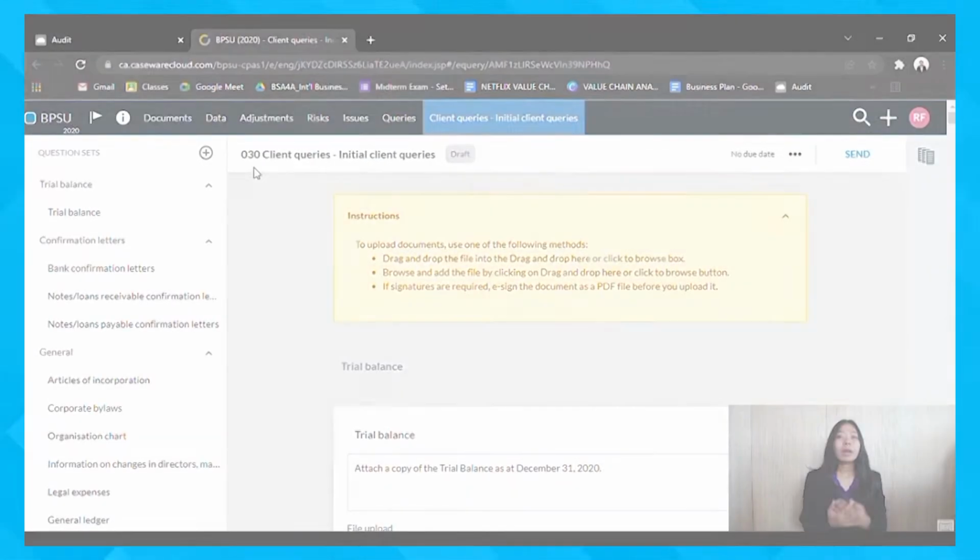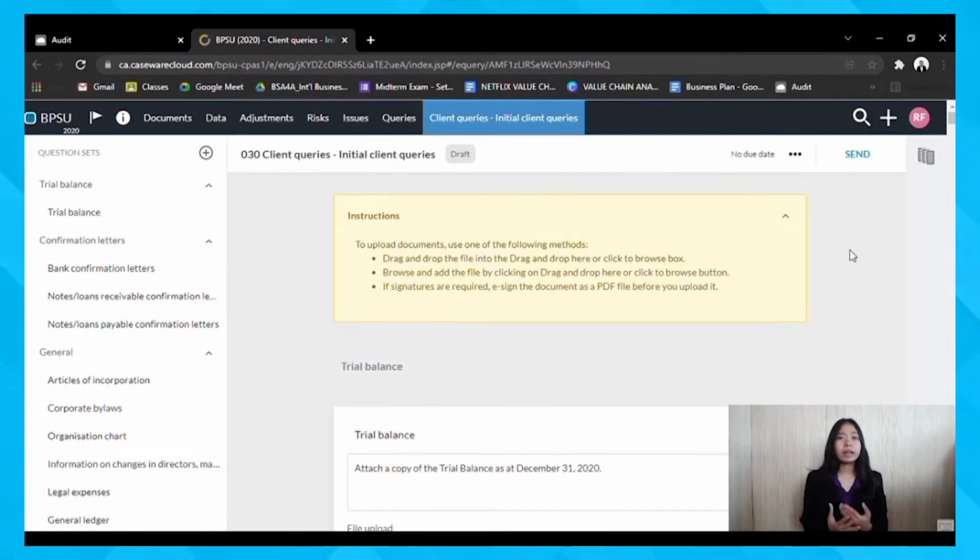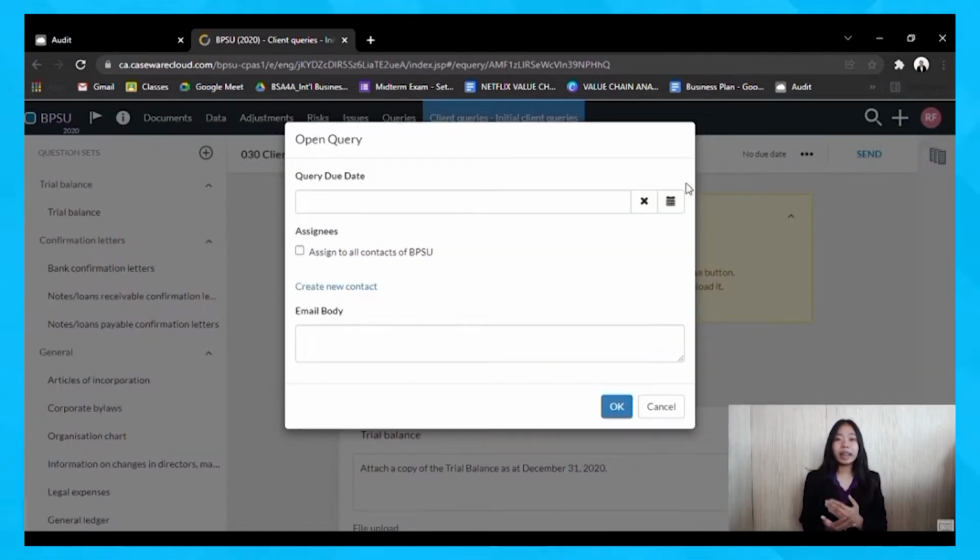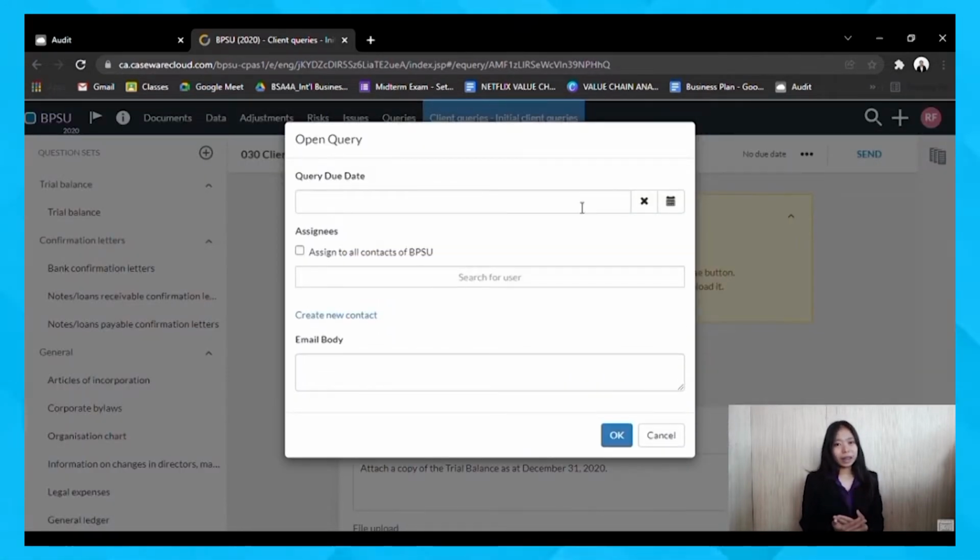Para ma-send natin ang ating 030 Client Queries document sa ating mga client, ito ang mga gagawin natin. Una, buksan natin ang document na 030 Client Queries Initial Client Queries. Pag nabuksan na natin ito, sa may gawing kanan sa itaas, pindutin ang Send. Magbubukas ang Open Query Dialog. Piliin ang query due date at tukuyin natin ang mga contact assigned sa engagement. Next is enter an appropriate email message, then select OK.